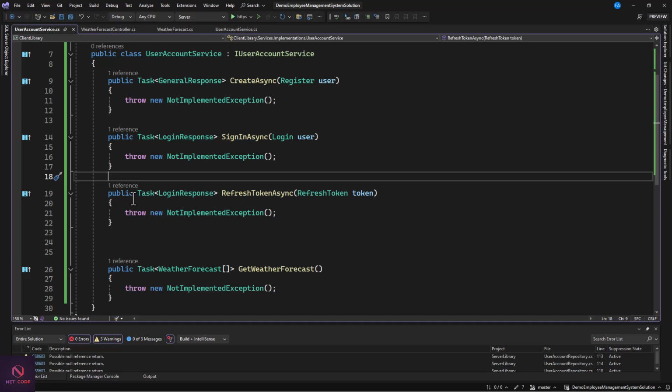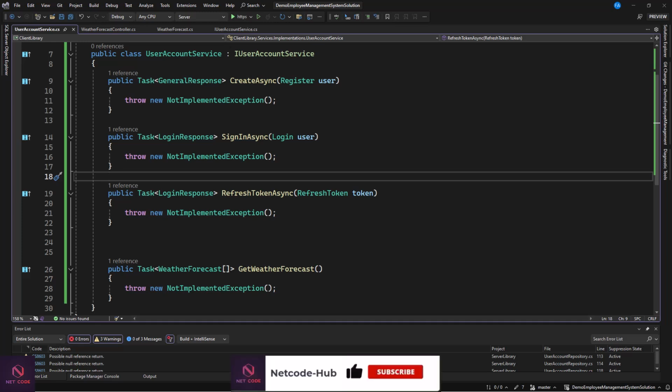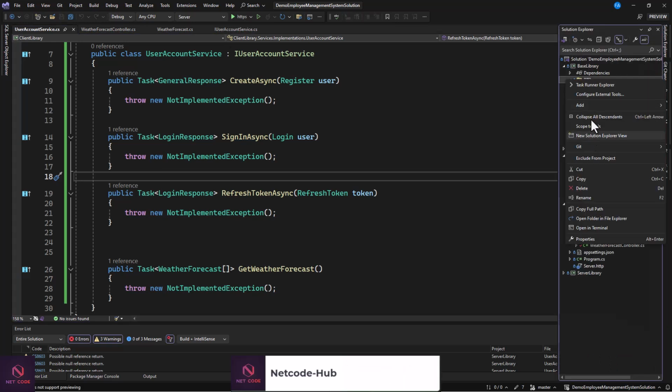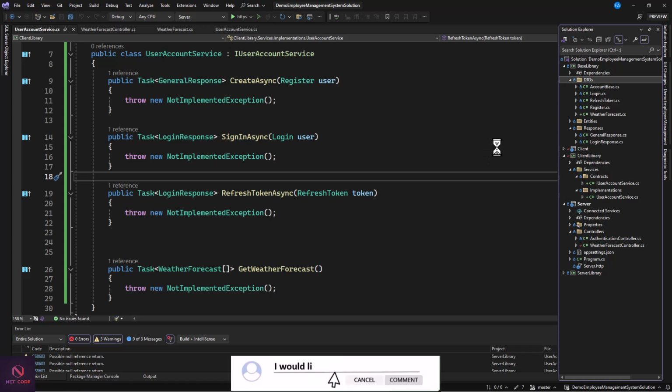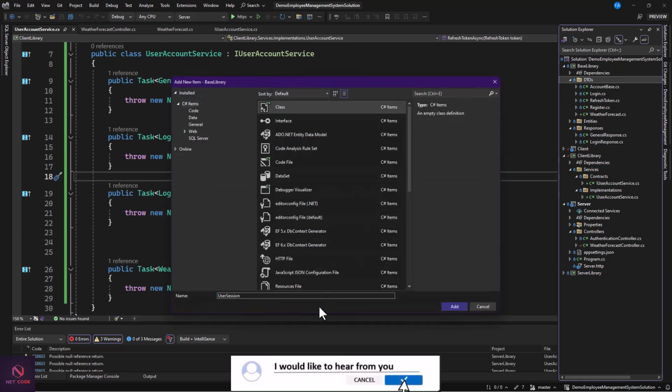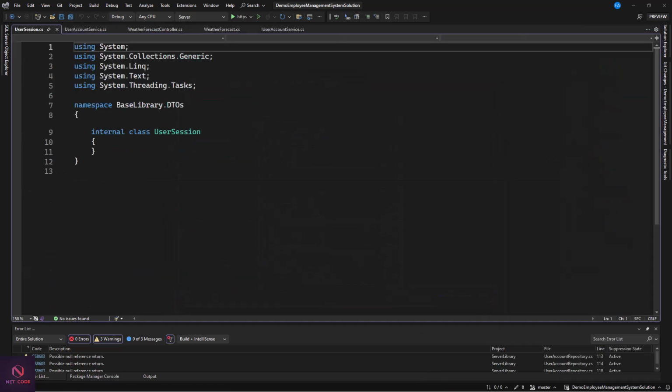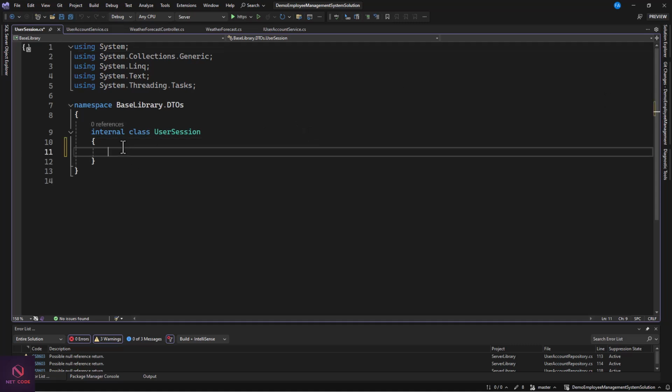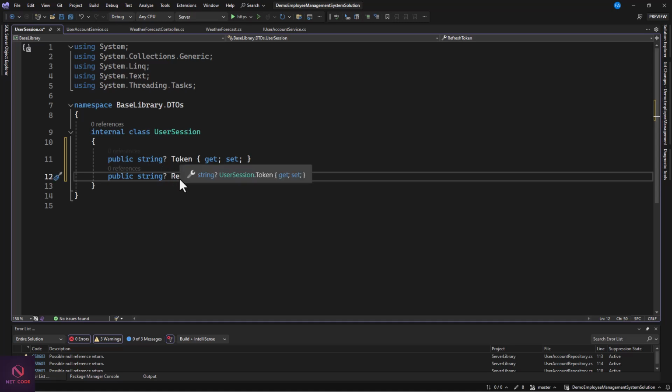Now let's have a model to handle the token and the refresh token, which is going to be kept in the client local storage. So with this, we're going to create a class. We're going to name this class user session in the DTO. So let's put the DTO here. Let's add this class as user session. Now this is going to handle only 2 properties, and that's going to be the token and the refresh token. So we have token and the refresh token.